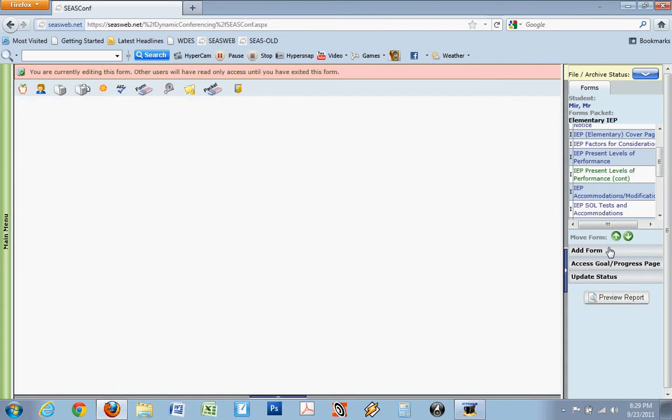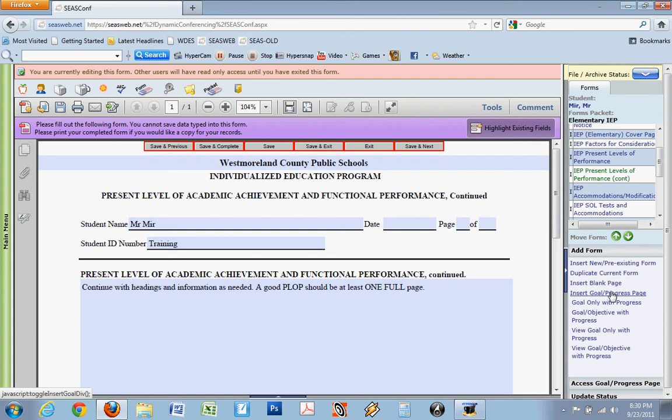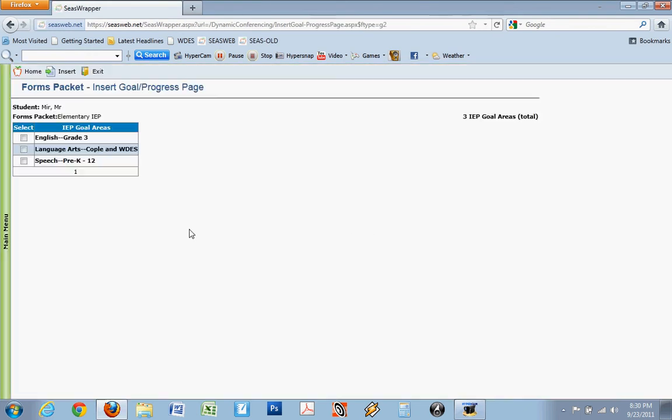Click on Add Form, not Access Goal Progress Page, but Add Form. Click Insert Goal Progress Page. Click on whichever one you needed. Since we did it in Goal and Objective, we will select that. There are other goals showing up here that I created earlier, but since we did language arts together, we will select only that one. But as you can see, more than one can be selected. Insert either goal or objective only, and we're going to insert.